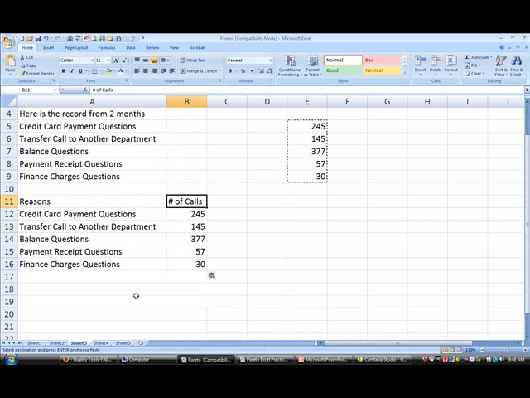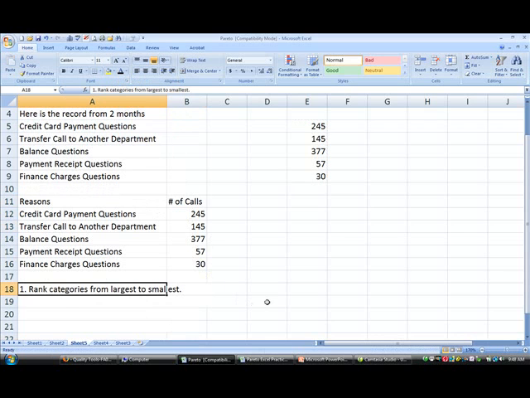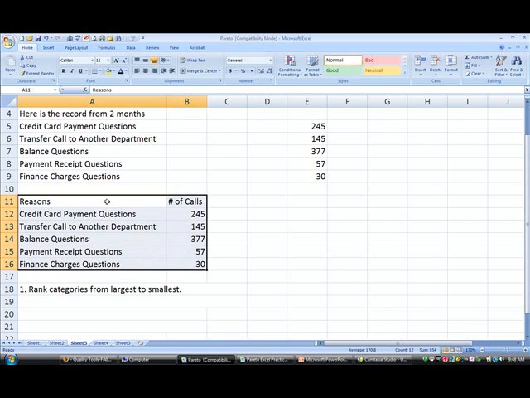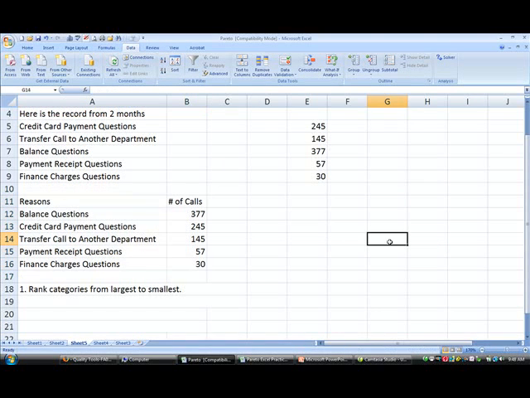Step number 1 for Pareto chart construction is to rank the categories from largest to smallest. So I'm going to highlight from the category names through all the data, then go to data, sort by number of calls, sort on values from largest to smallest, and click OK. Right now I have all the reasons with the number of calls sorted in order from largest to smallest.